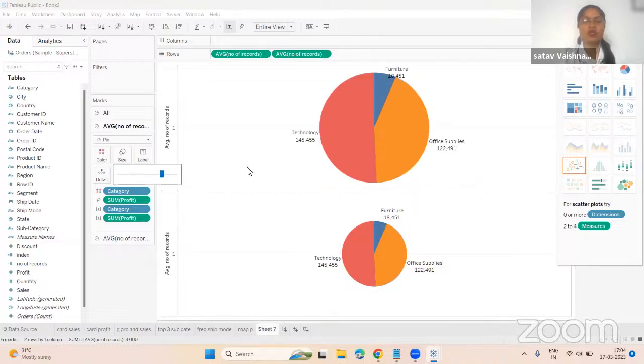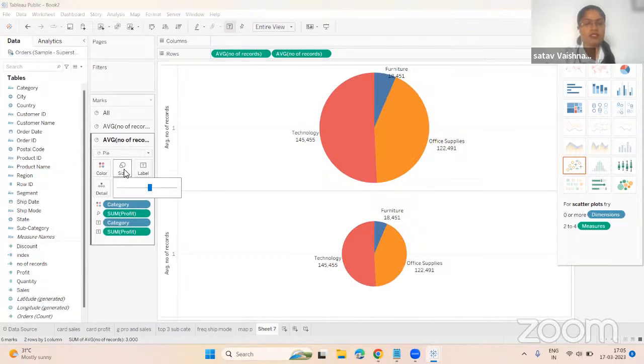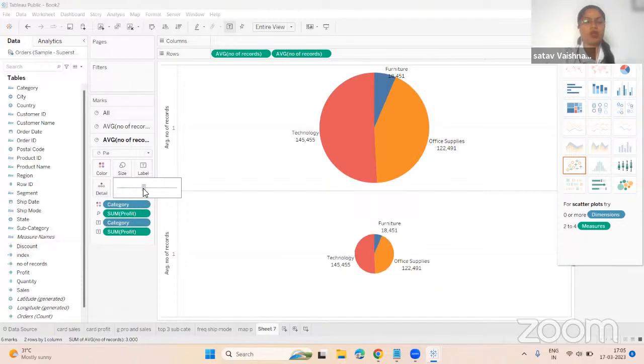and you can see here the size is increasing. This is increasing. So we would like to keep this as the size of the pie chart, and we would like to change the size of this chart. Let's click on the size and we'll just decrease it to be small.